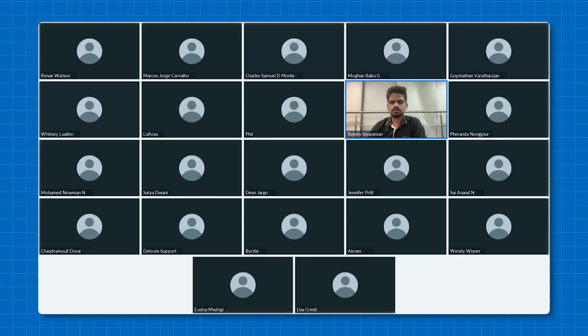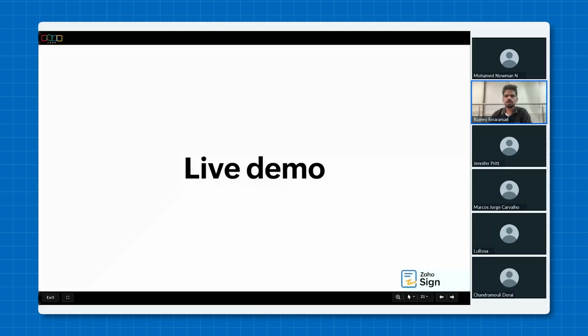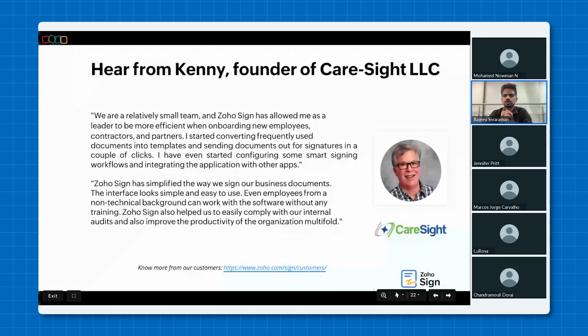So coming back, this is pretty much how Zoho Sign will help your organization to comply with both 21 CFR Part 11 and EU Annex 11.